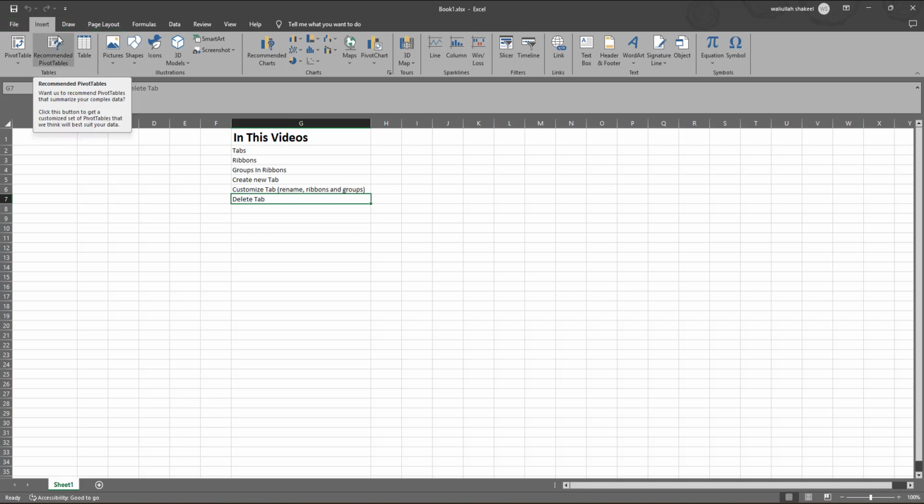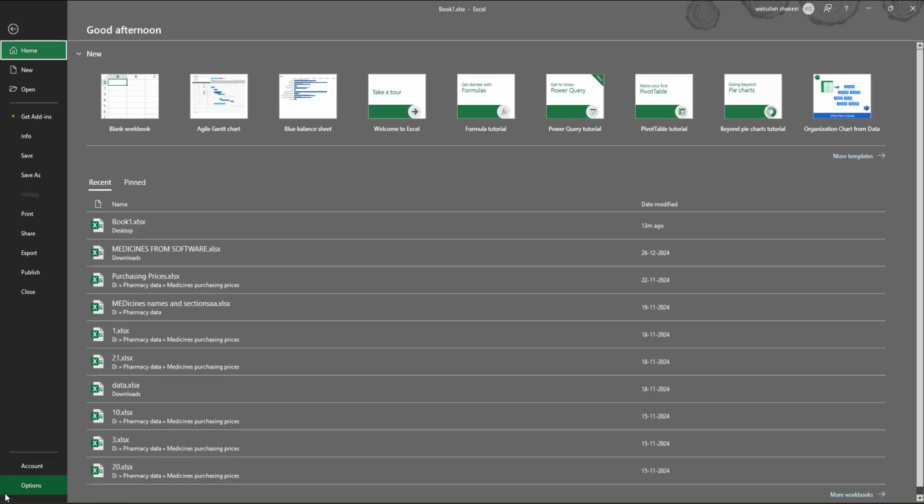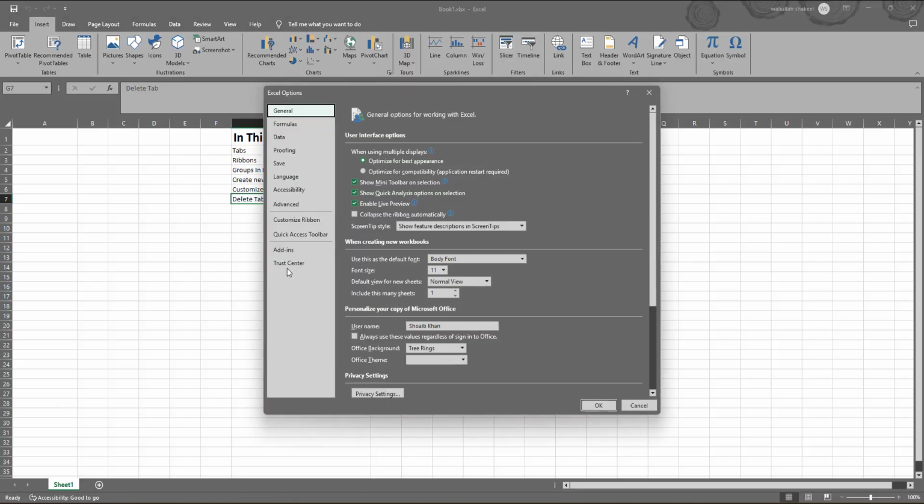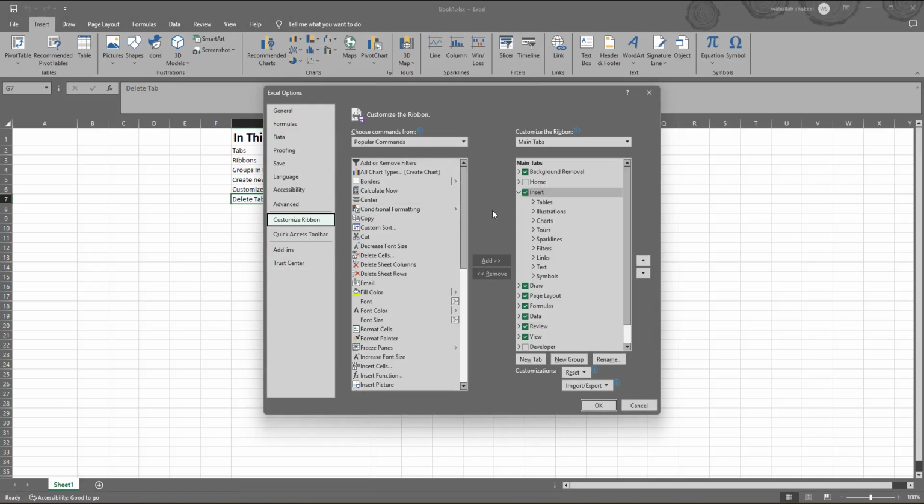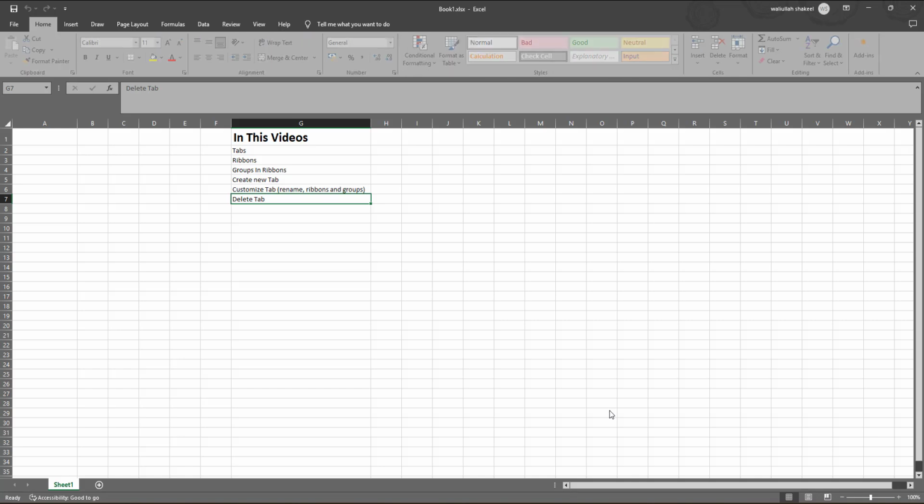If we want to bring the home tab back again, we go to file, and we click on options, and from options we'll click on customize ribbon, and from customize ribbon we'll just check that home again and we will click on OK. So this is it for today.